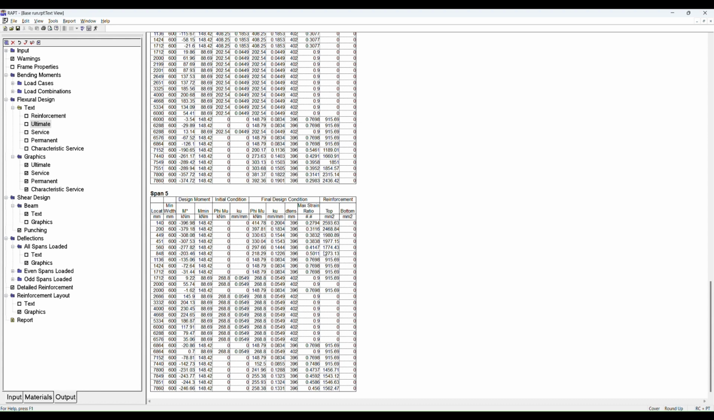You can see if we take one of these lines here that the reinforcement in the final condition is 297 to meet the design moment of 277. In some locations, the minimum moment governs. So here at position 1712 millimeters, into span 5, we have 148 kilonewton meters being the minimum moment, and the initial condition being 0 because we had no reinforcement there. RAPT has added reinforcement to meet that minimum requirement, and that is the final condition.